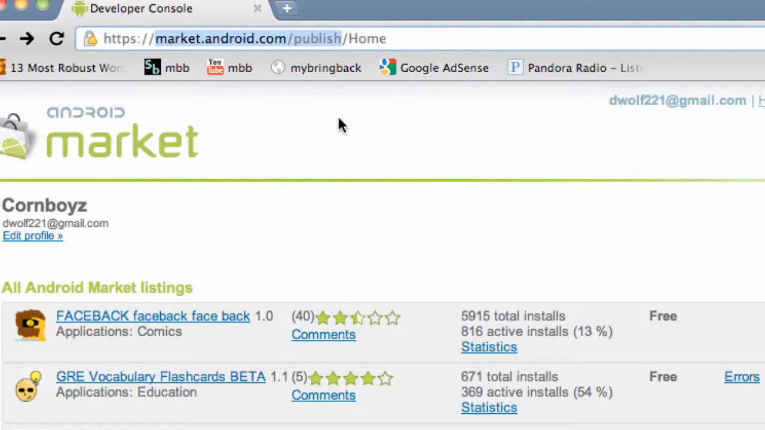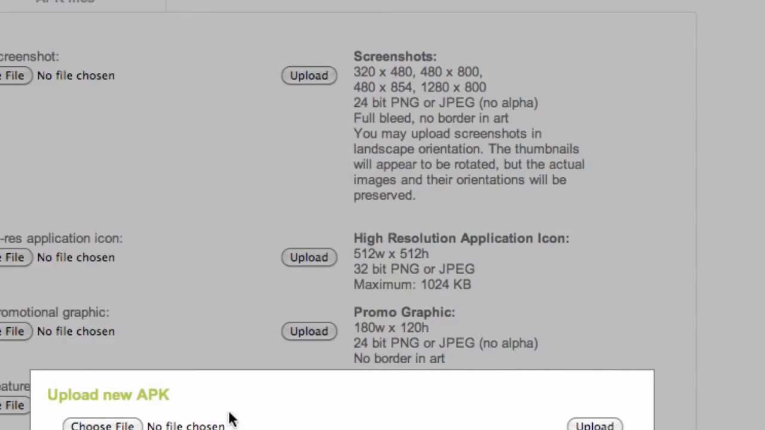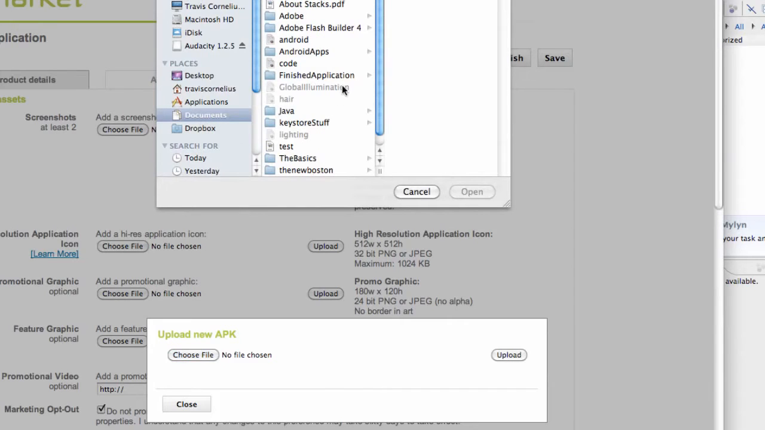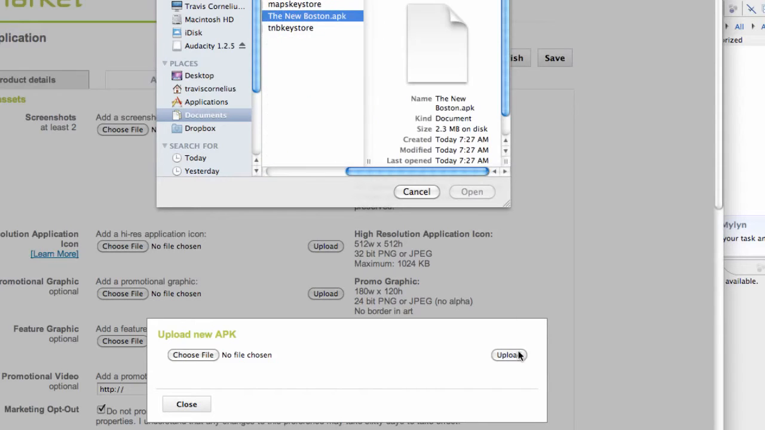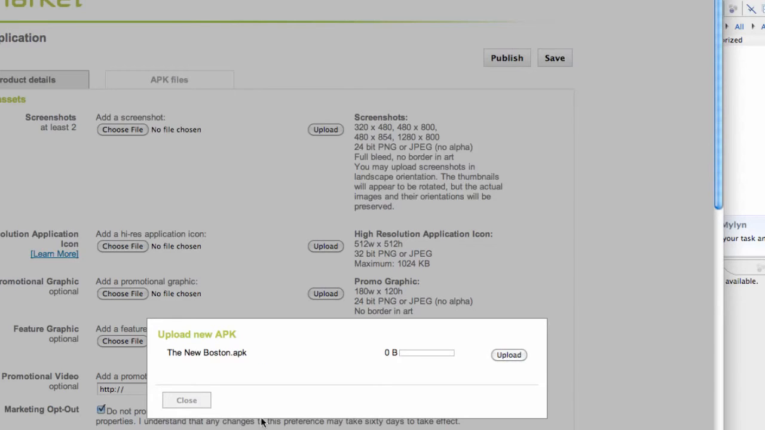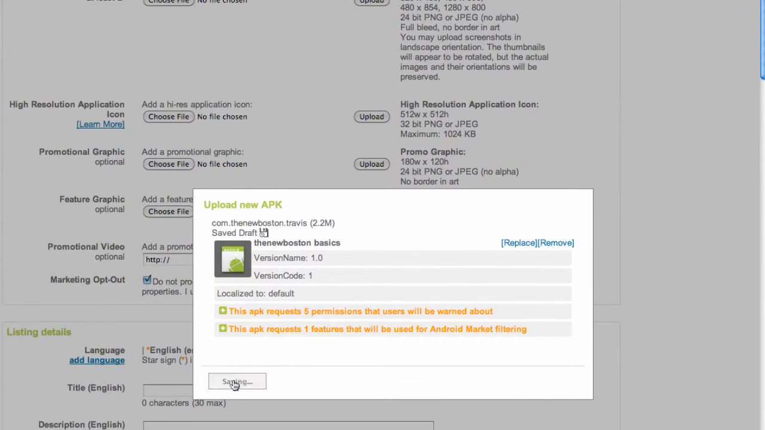And then once you get signed in, you'll have a screen like this once you're logged in and you're a developer and everything, and you're just going to go to upload application. Pretty simple. We've got to choose the APK, so we're going to locate where we just saved that APK. Again, the Documents, Android Apps, and the New Boston APK. Just going to hit that and open, and then hit upload. Takes a little bit, not too long here. So it's about 2 megabytes. And then it's uploaded our APK, shows all of our permissions that we're using. We're just going to save that.